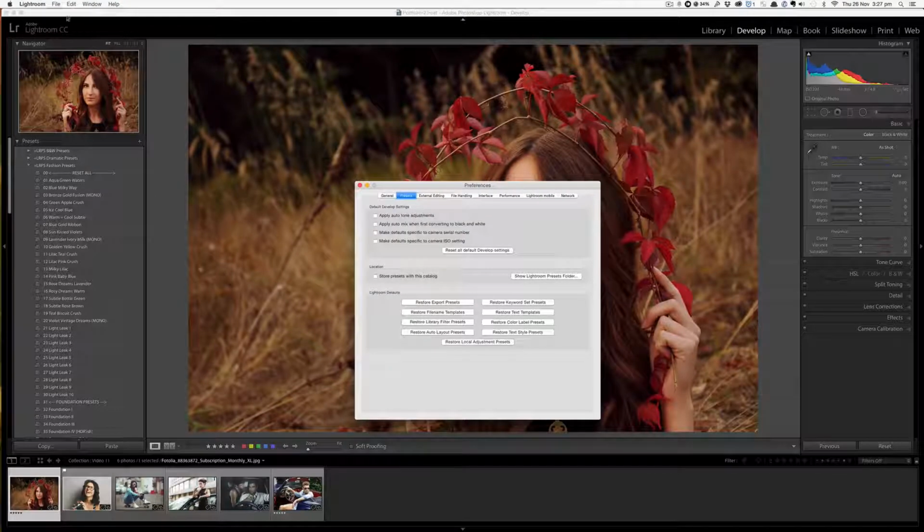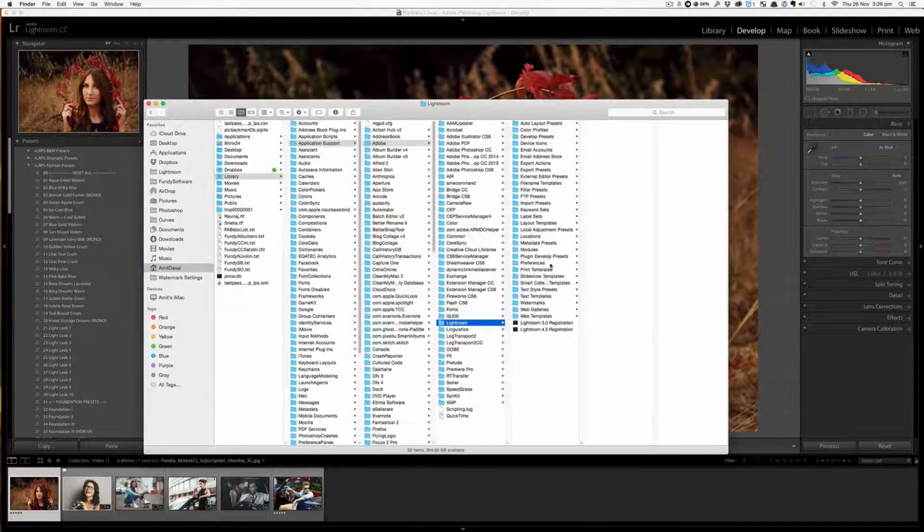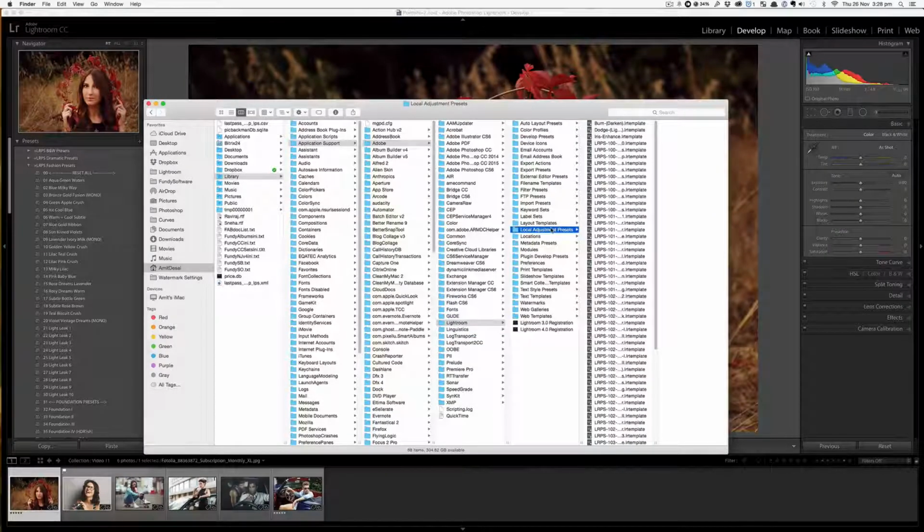If you're on a Windows machine, go to Edit, Preferences, and inside Preferences, now that you already have the Presets tab selected, go to Show Lightroom Presets folder. Now go to Local Adjustment Presets inside the Lightroom folder, and inside this folder all you need to do is simply right click and choose the paste option. I will not be doing that because, as you already know, we have all the local adjustment brush presets here on this system.